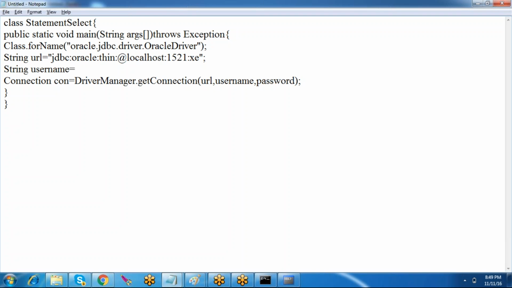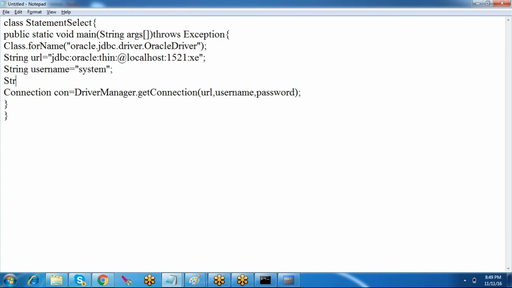So string username equals to system now. Like here I'll just say system, and string password equals to, we can say manager, right?